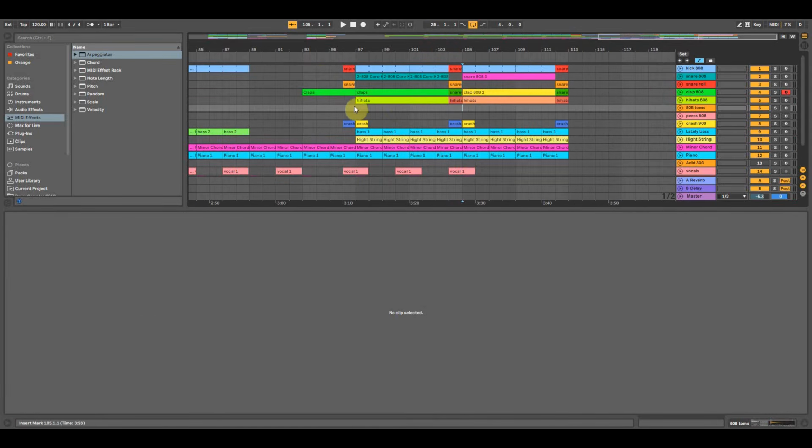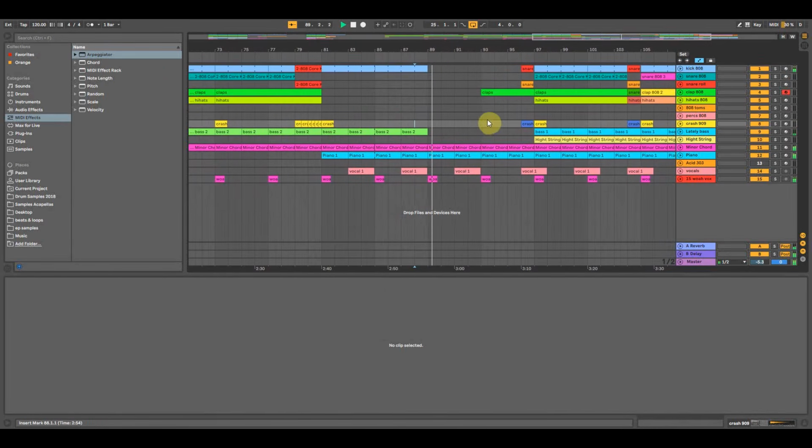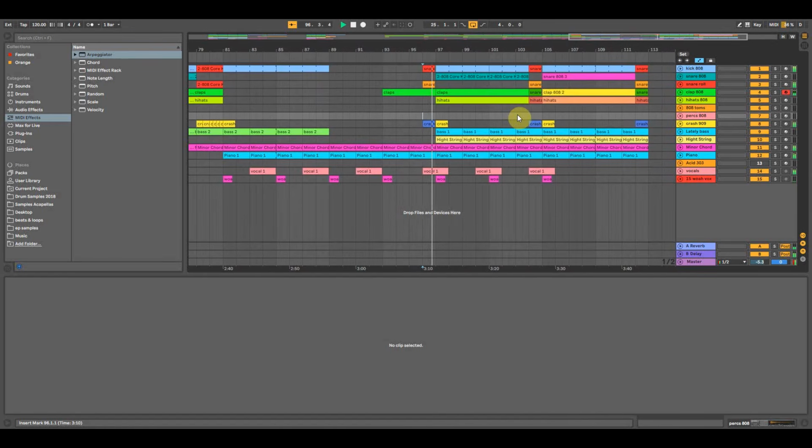And let's have a quick recap on what we've done. So we've got the build up done, we put the bass line in there. Cuts out, build up.